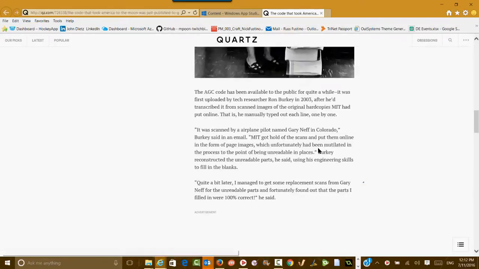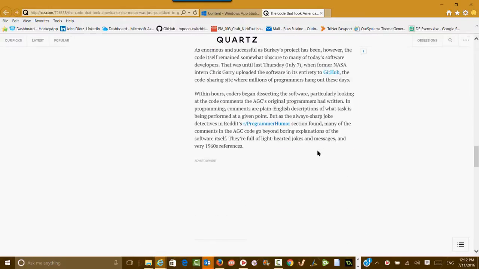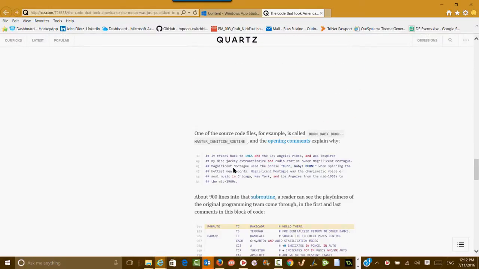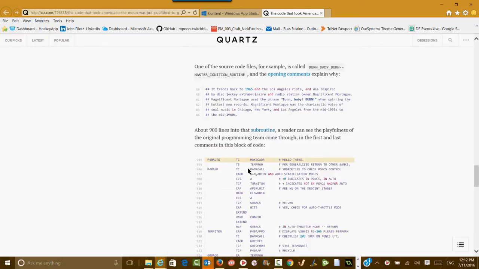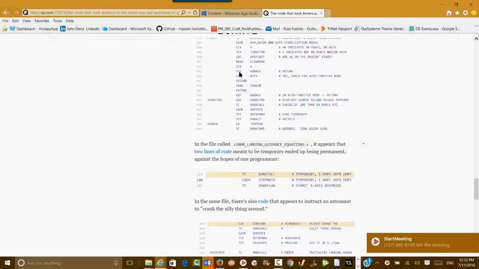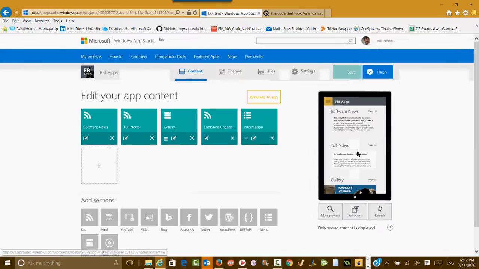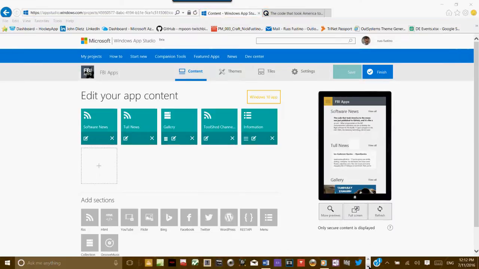Really something. And they actually go into some of the assembler code here, if I remember correctly, reading it right down in here. There it is. There's the code that got our astronauts to the moon. Pretty cool, if you ask me. It just sends chills up my spine. Anyway, that's the type of information that you'll find in our application.